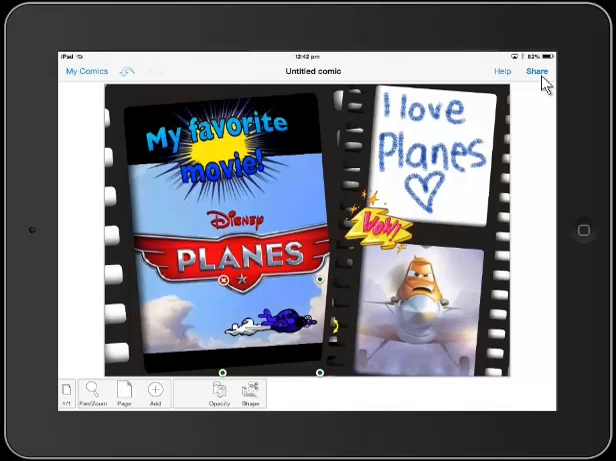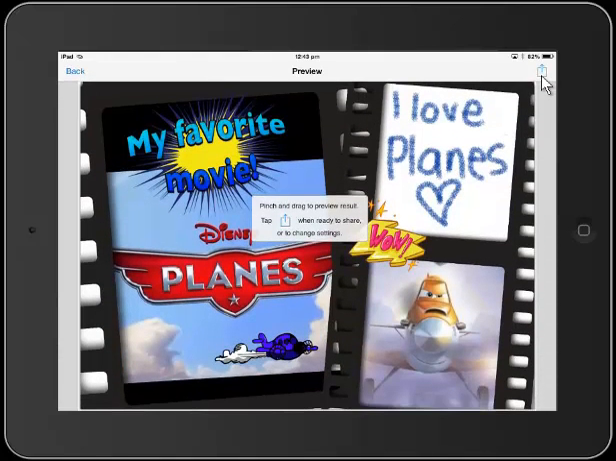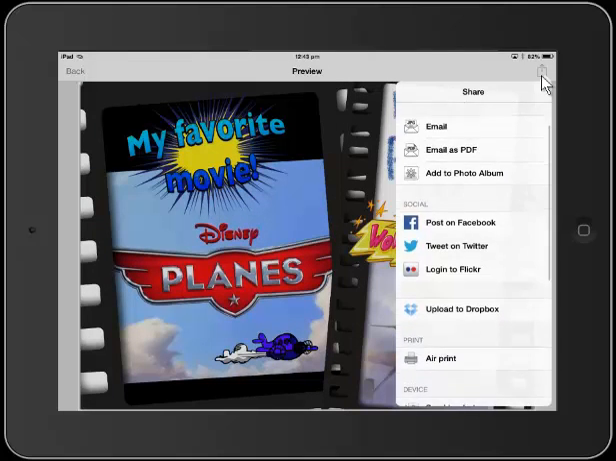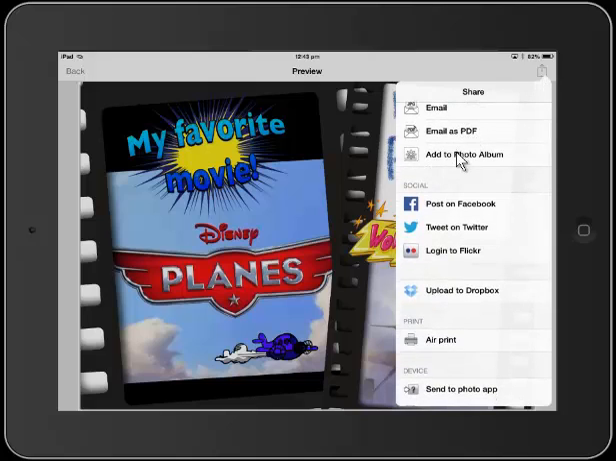It does take a little bit of some time to share, and I can press that arrow and I can email as a PDF, add to photo album, post to Facebook, tweet on Twitter, upload to Dropbox, print if I want, or just send to the photo app. Now I'm not going to choose any for the moment.